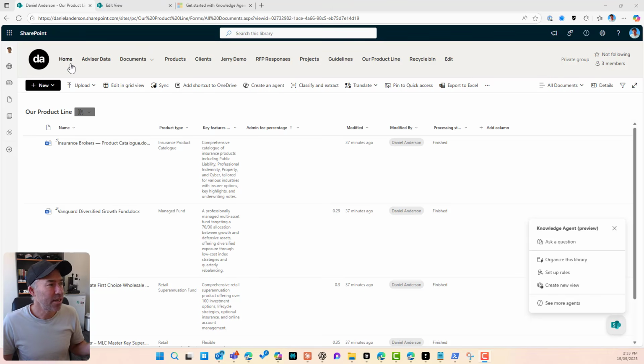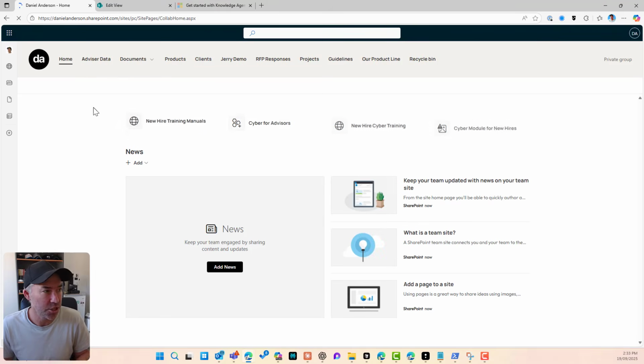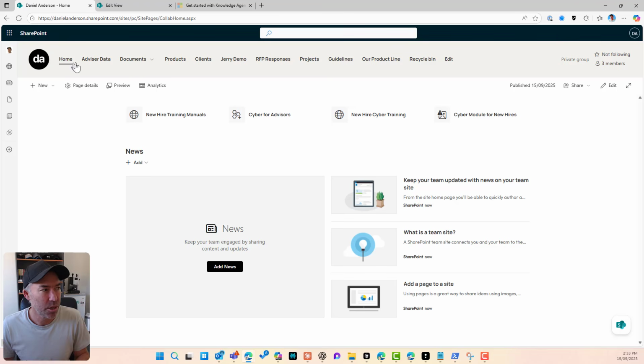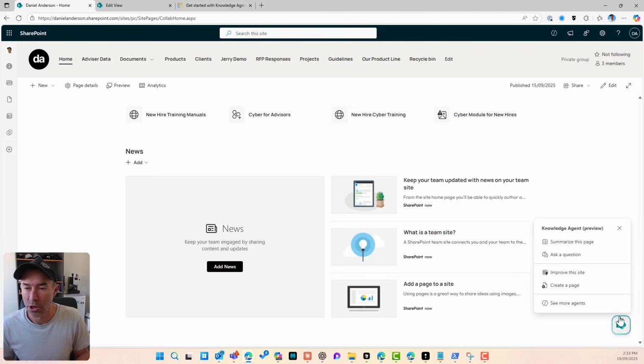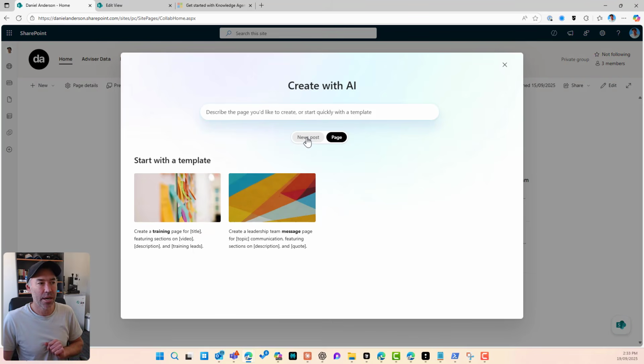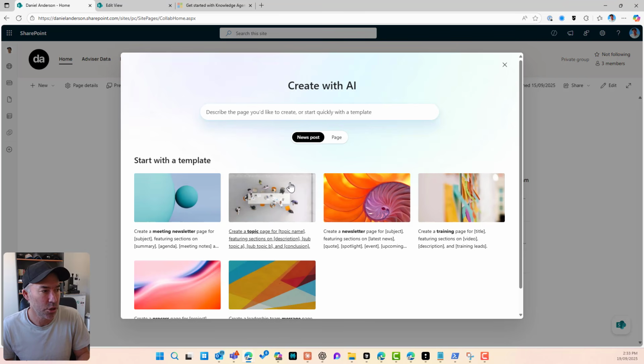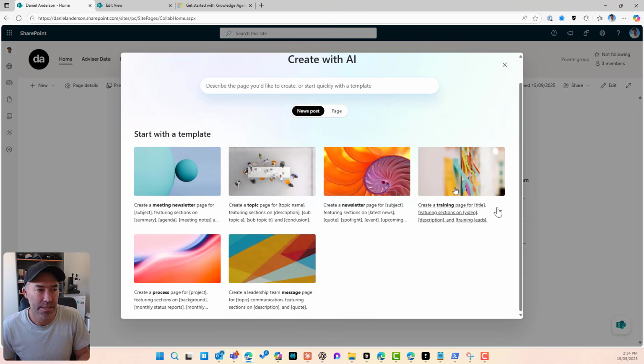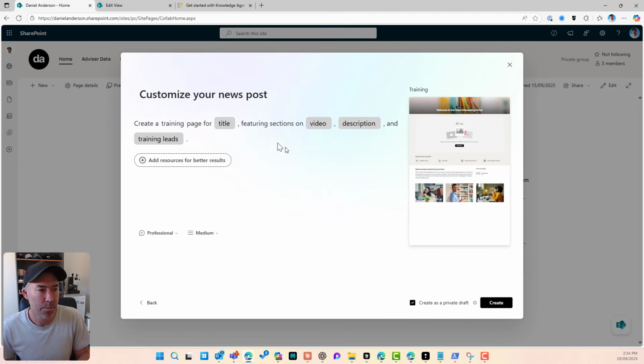Okay, so now let's have a look at actually creating some pages with our new knowledge agent. So I'm going to just jump back onto my home page. I'm going to hit the knowledge agent again, and we can actually create a page. So let's click on create page. We've got a news post, we've got a new page, and we can go ahead now and create our pages, right, as well from our knowledge agent. Let's create a news post, right? And I'm just going to select a template. Let's create a training page for let's say compliance training featuring sections on video, description, and training leads.